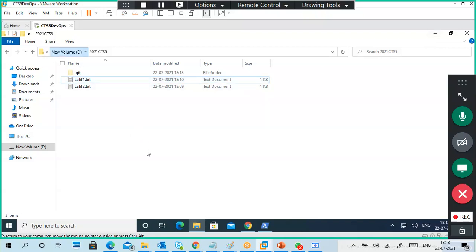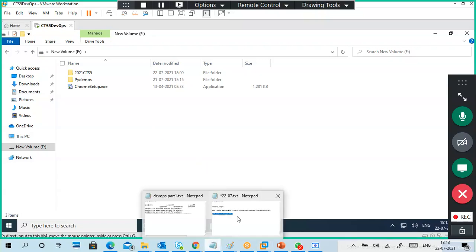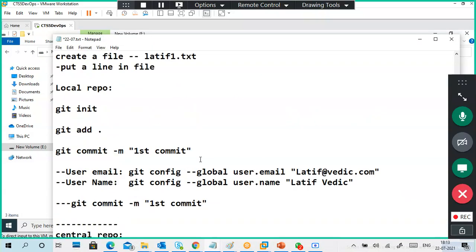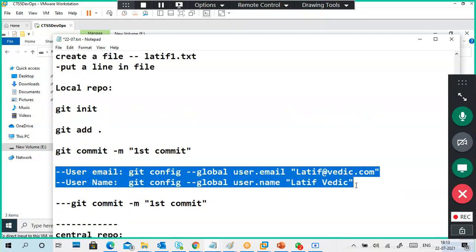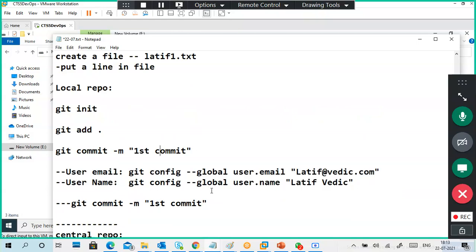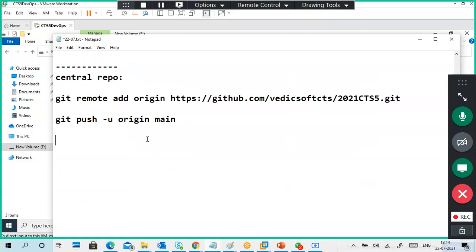But first I want to tell you what you have to do from your side. I have already given the commands. These two things you must do when you are doing the commit. Here, I will tell you one by one what you have to do from your side.